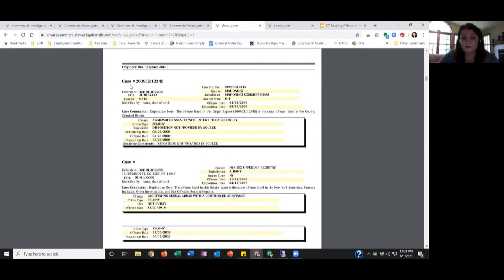So within that, Origin is a data scrape. It pulls the information. It doesn't necessarily pull all of the information. So you'll see in this one, I have an aggravated assault with intent to cause injury. We'll get that it's a felony. There's a sentencing date and offense date. However, it's showing that the disposition isn't provided by the source. So this just means that Origin pulled the information, however, it's not complete. It doesn't tell you the guilty plea. It doesn't tell you sentencing. It doesn't tell you a lot of the information that we like to put in. So again, you're going to find that information elsewhere within the report.